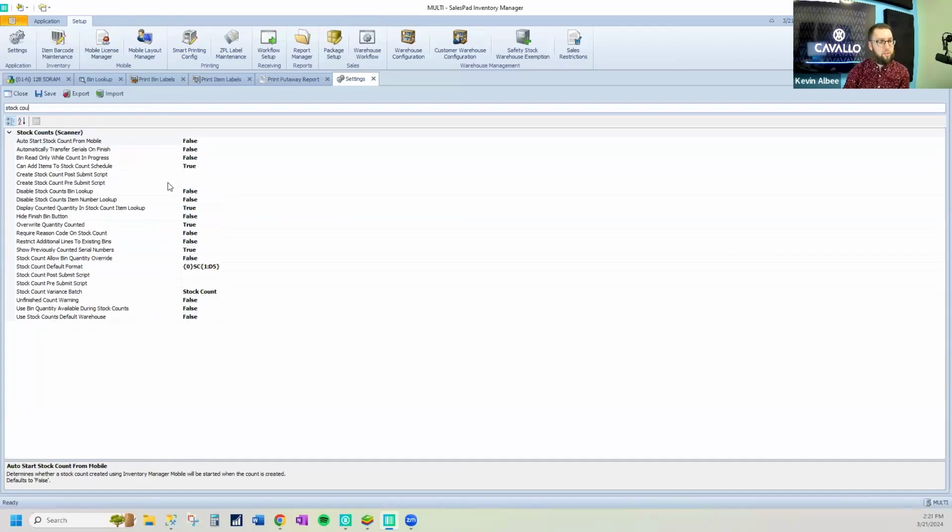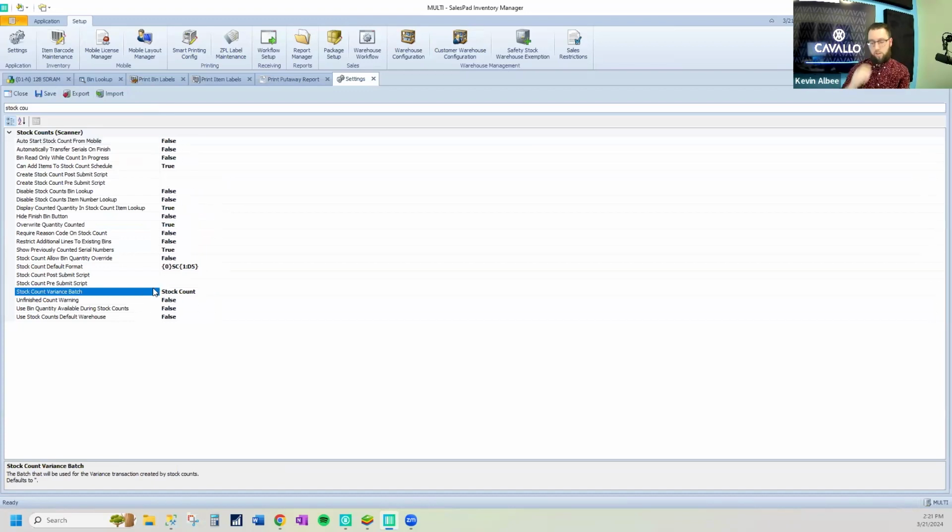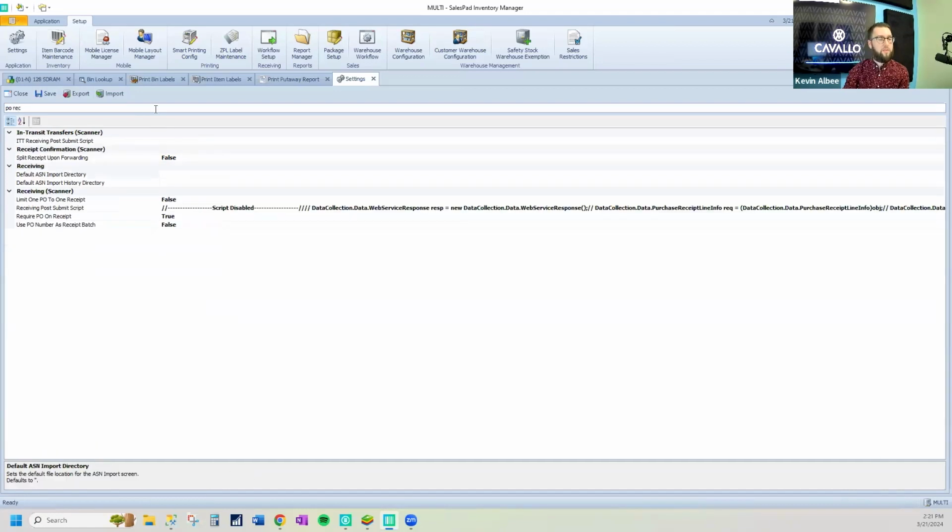Stock counts, we also have all sorts of different settings. Stock counts are going to create a variance batch. So you'll have a variance record you can post in GP to update your inventory if what users are counting isn't accurate to what you have in the system. You choose what batch that goes in. And then receiving as well is something that comes up, with all sorts of different settings. Determine if you require the PO on the receipt, determine if you want to limit one purchase order to one receipt, and so on.